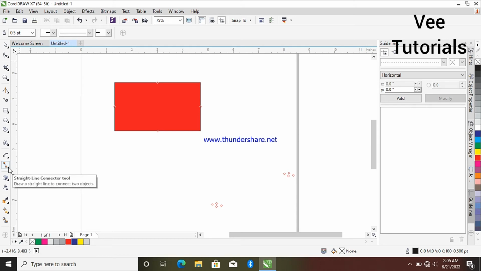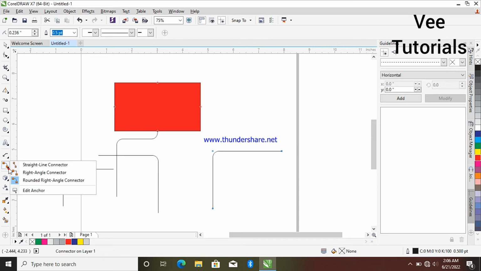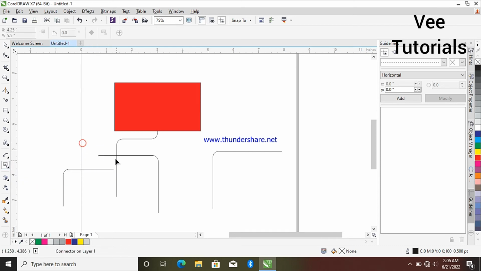This is called a straight line, rounded right angle. You can see this one. It depends on how you want it to be placed. So these ones are very simple. They're just symbols. You can look at them. If you want to edit any of this anchor, use that. So these ones are just symbols.